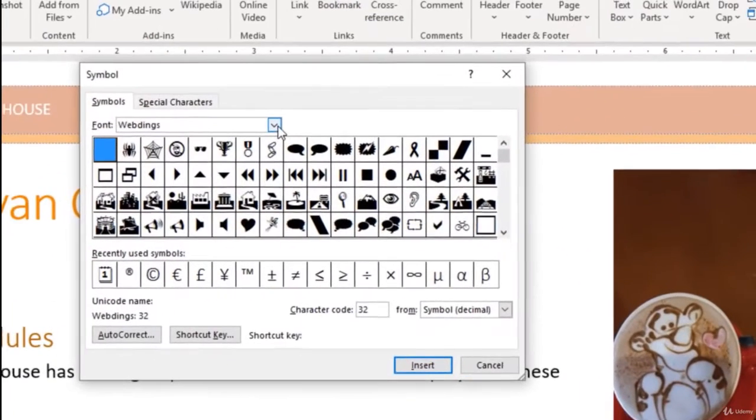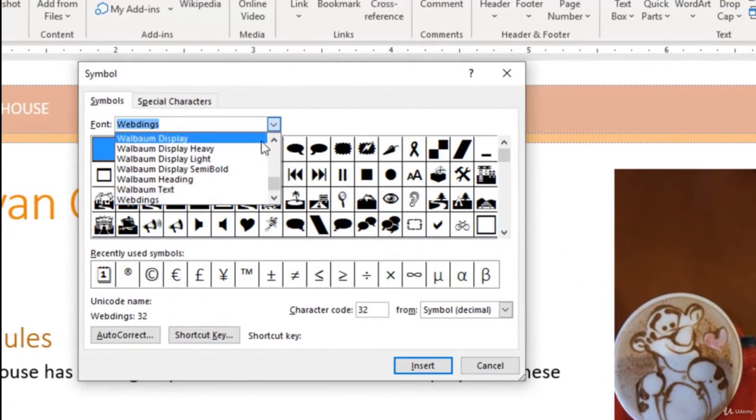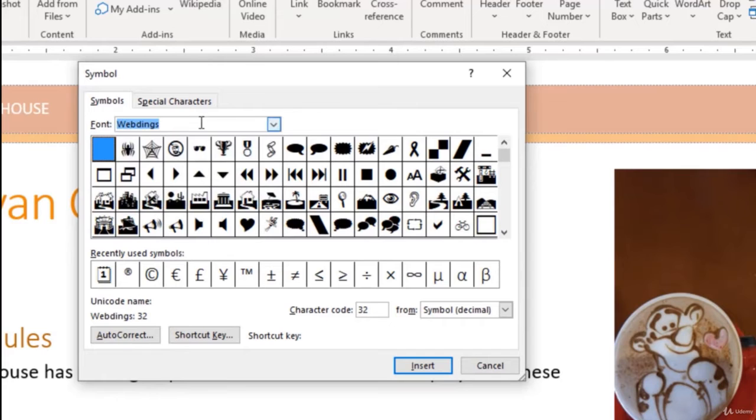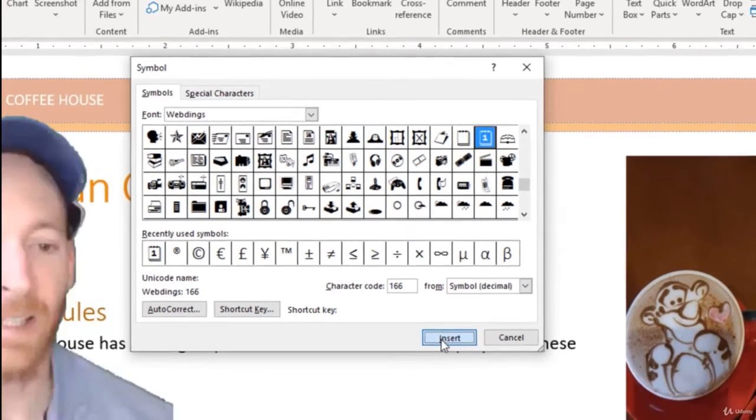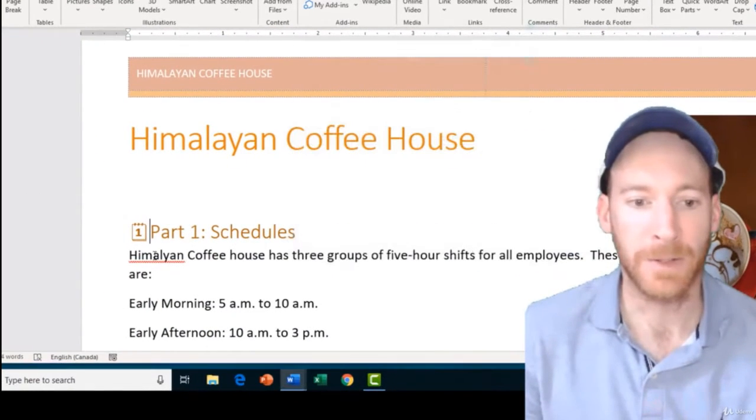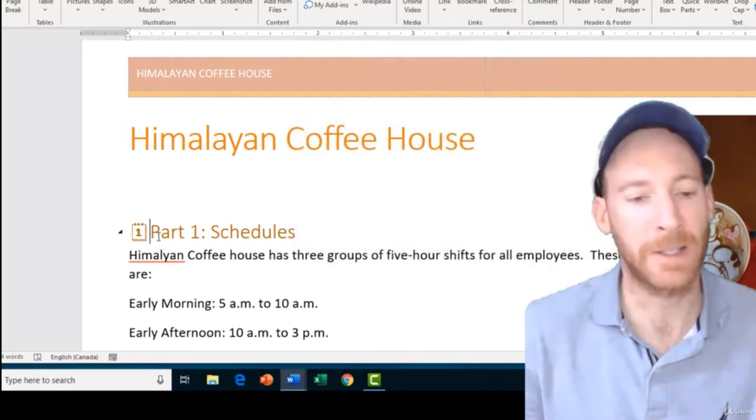From here you'd have to scroll down the font gallery to Webdings. So I'll click on Webdings and then just type in the character code here, which is awesome because that way we don't have to scroll through and try to find it. We can just type in the character code. When I type in 166, you see this little agenda or first of the month symbol pop up, and then I can just click Insert and then Close, and now we've got that very unique symbol to the left of our Part 1 Schedules heading.